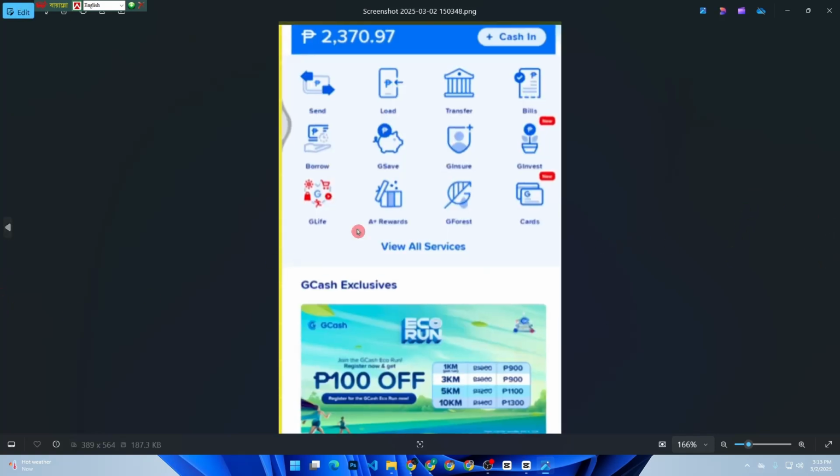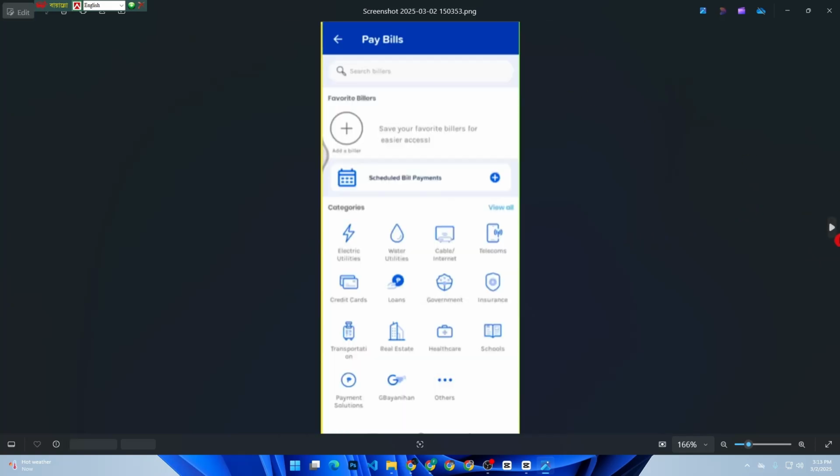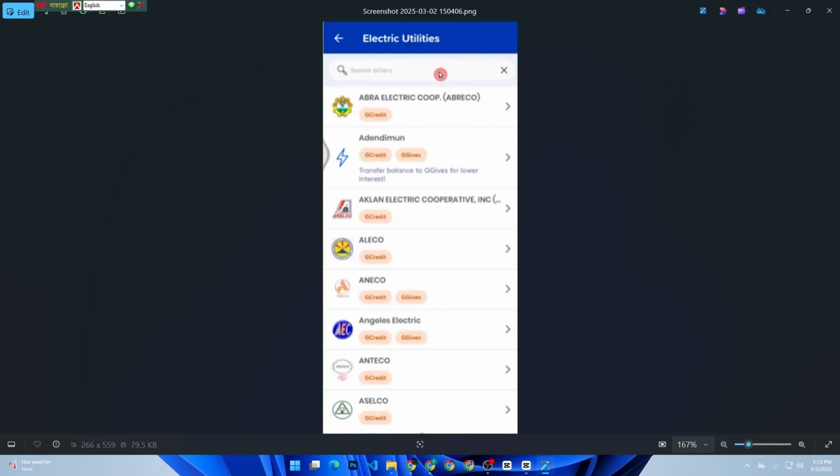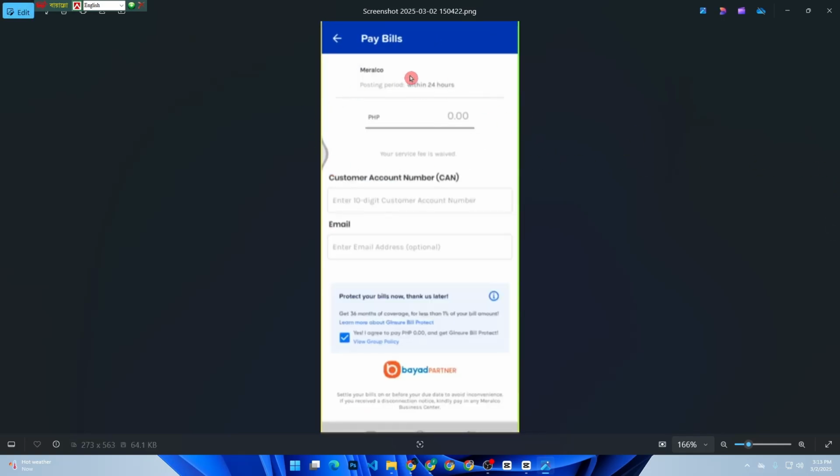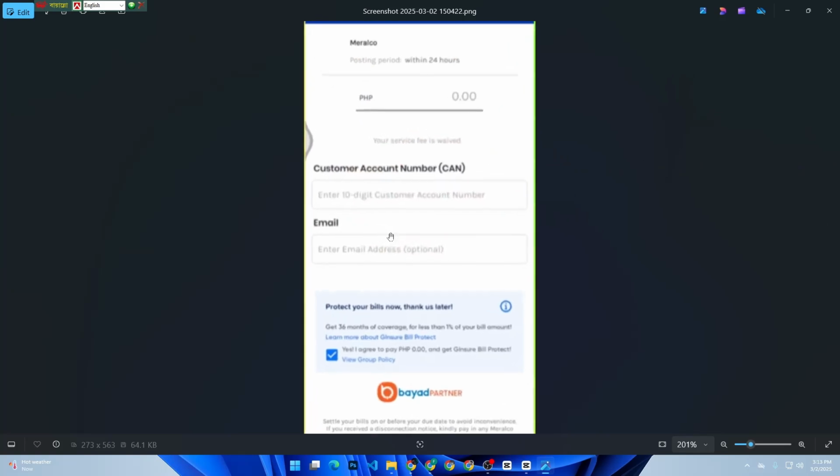Tap Pay Bills, then select Electric Utilities and choose Meralco. Enter your Meralco reference number, account name, and the amount to pay. Double check the details to avoid errors.